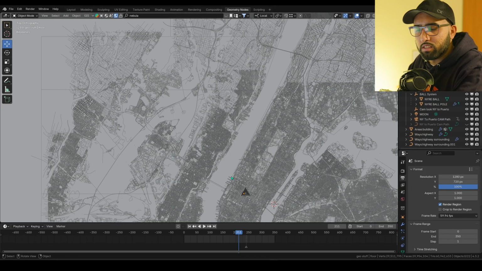First, I looked on TurboSquid and other model sites, and they didn't really have any good models of New York. They weren't affordable and they weren't complete. They were just not fitting the bill. No one's going to have a model like this. This is a bit nuts.